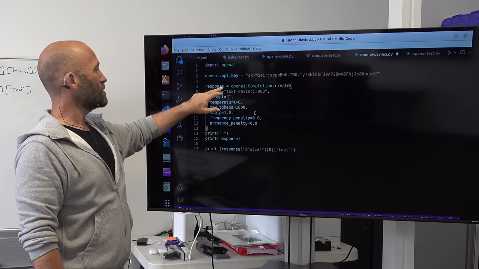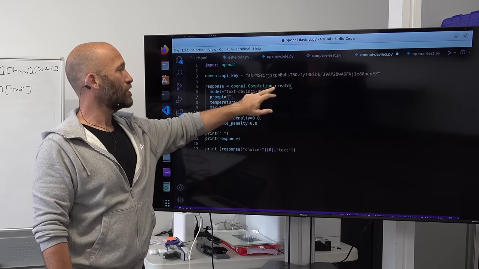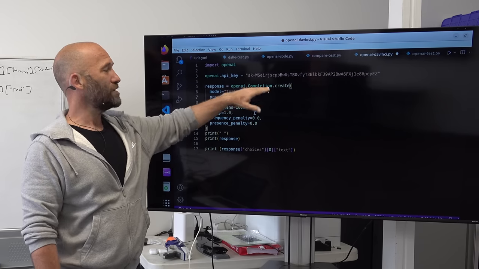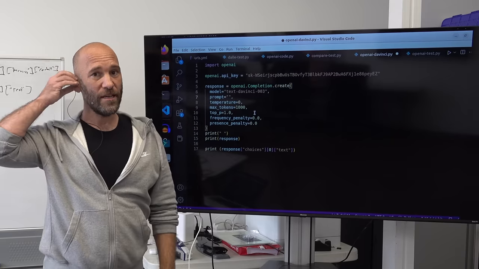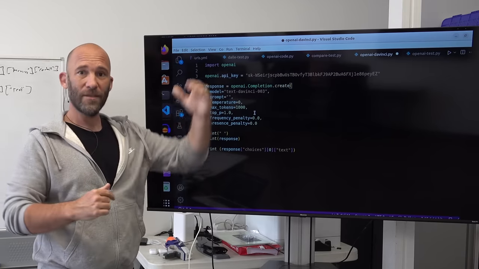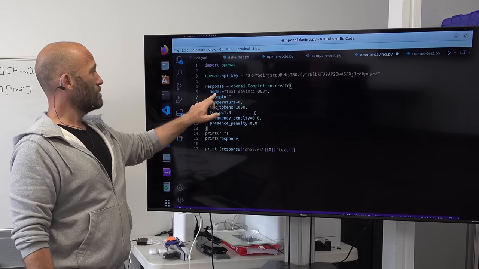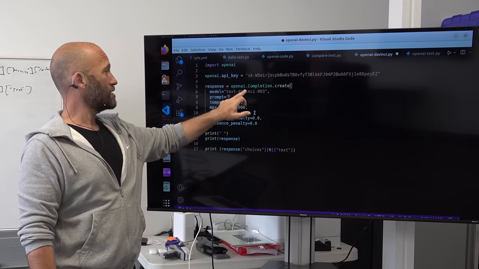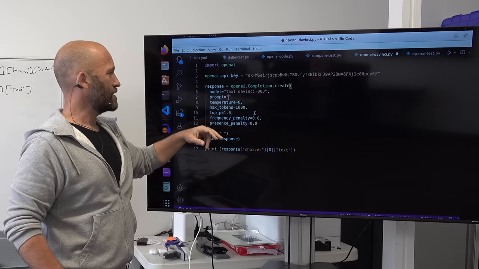Then we're going to have response, right? So the response is going to equal the OpenAI completion create function. This is going to send our prompt to ChatGPT, and the result we get back is that big endpoint mess that I showed you before, and then we're going to pull out the text that we want. So the model that we're going to use is text-davinci-003. We're going to give it a prompt, which we'll do in a second.